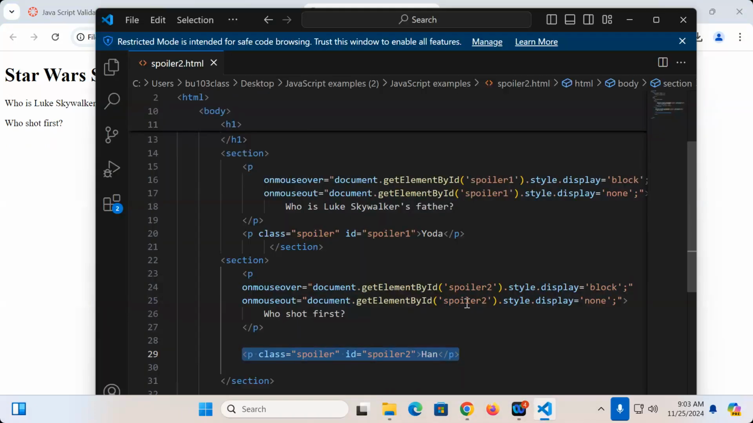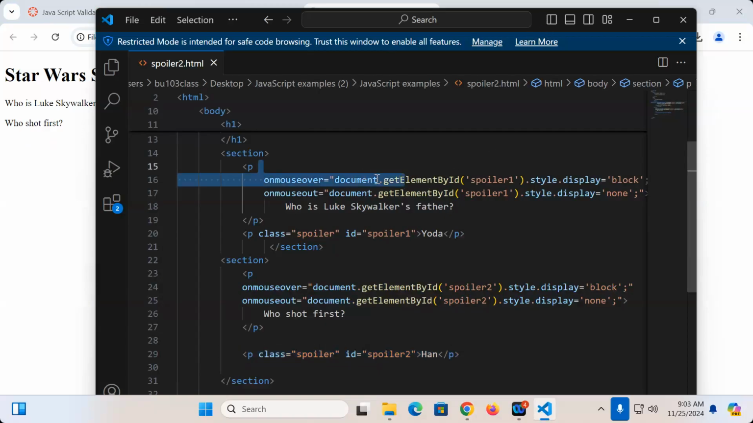And what do we use? The DOM. The DOM stands for Document Object Model, and the Document Object Model is a way to refer to different things on the page. In this case, on mouse over, we find the thing on the page that has the ID spoiler1. That's what this says. Document means it's somewhere on the page. Get element by ID means that we're going to get the thing on the page that has a certain ID. And remember, while classes are not unique, IDs are unique. You can only have one thing on a page with a given ID.